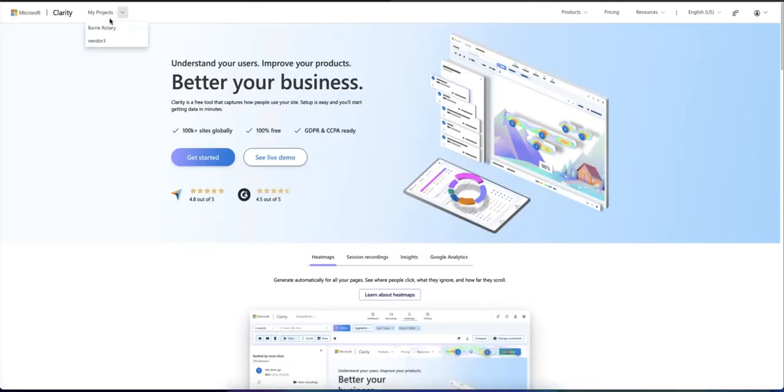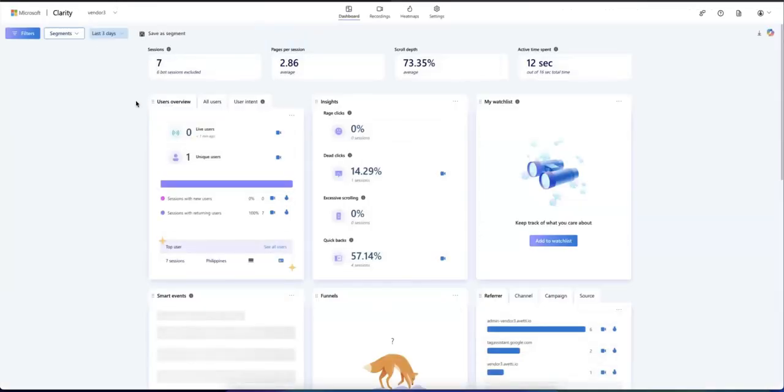And you can select your project. So I'll select this one. And this is the dashboard, the main dashboard of your project once you have selected the project with Clarity. So as you can see, there's a lot of things here. So let's go inside this dashboard and let's break down each of the metrics you'll find in the reporting tool.